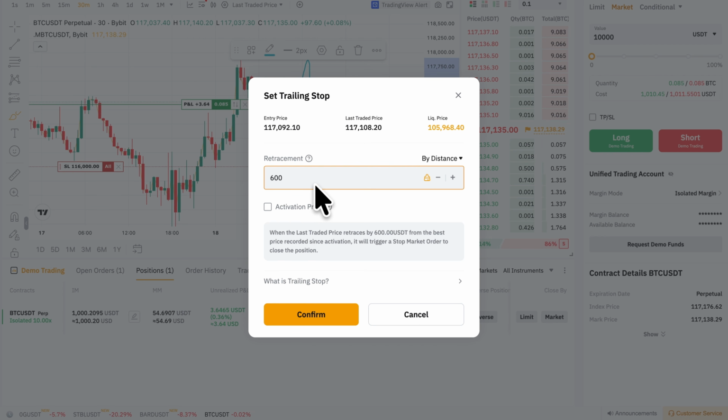So what this means is that every time the market is moving in my favor, that is, the market is moving up, don't forget I'm longing. So if the market is moving up, it is moving in my favor. So again, anytime the market is moving in my favor, that is, it's moving up, the stop loss will also be moving up. And then the difference between the stop loss and the current price at each time will be $600. Let me explain what that means.